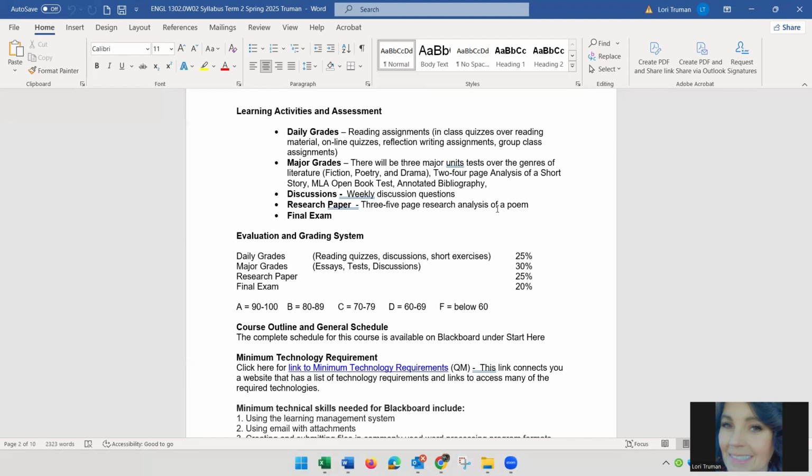Your major grades, which are your short story analysis, your unit test, short story test, the poetry test, poetry forms project, and a couple of other major assignments, will be 30% of your grade.